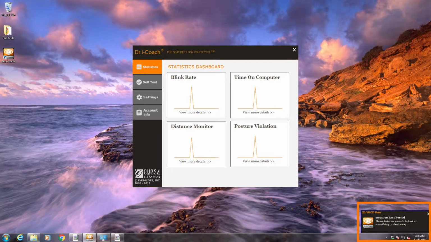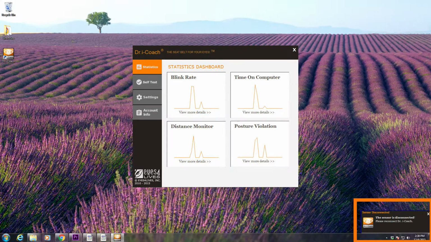If you have the 20-20-20 rule setting turned on, Dr. iCoach will display a warning reminding you to take a break once every 20 minutes. You can turn off this setting from the Settings tab in the main menu. Warnings will also appear if your sensor is disconnected from the computer, if the tilt of your sensor is incorrect, or if your Dr. iCoach software license is about to expire.